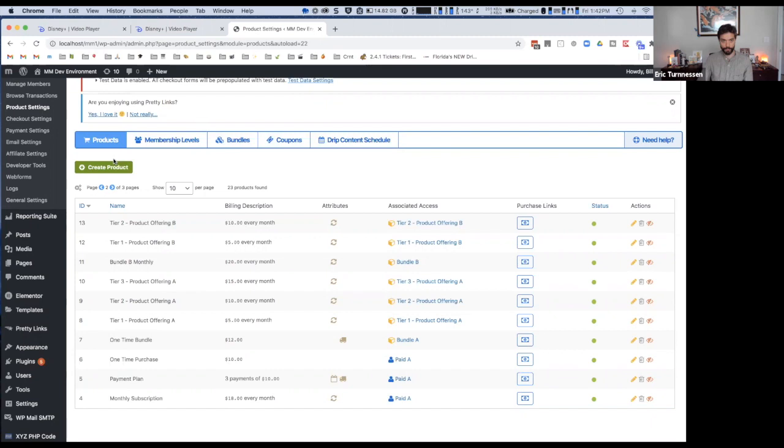RTMP video players that take video feeds from services such as StreamYard video, etc. So this isn't really a question for MemberMouse.